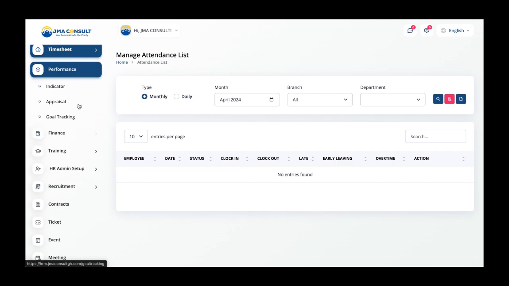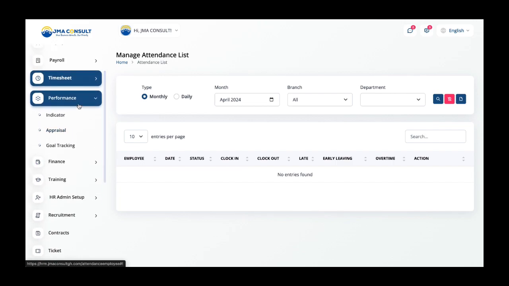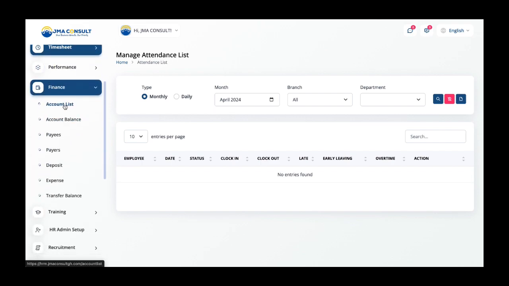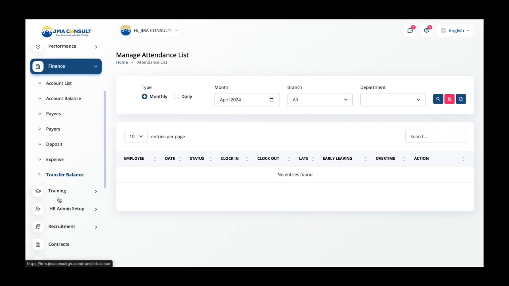When we come to the performance section of the HRM system, you are able to see performance indicators, appraisal, goal tracking. Another nice feature of the HRM system is the finance. So you are able to list the account, account balance, the payees, the payers, deposit, expense, and transfer balance.